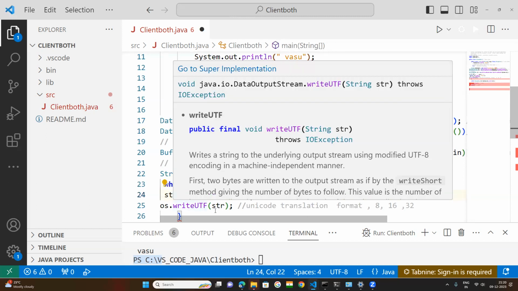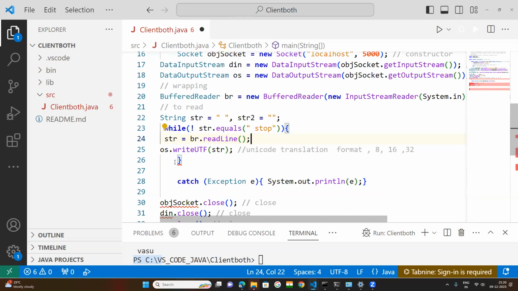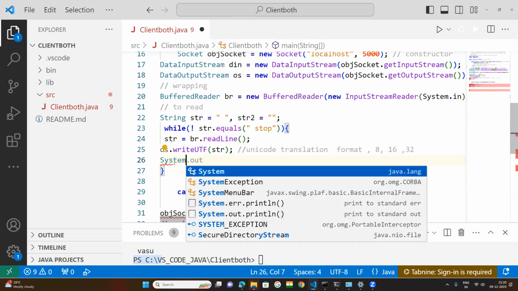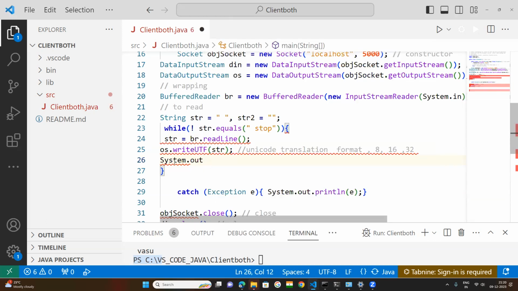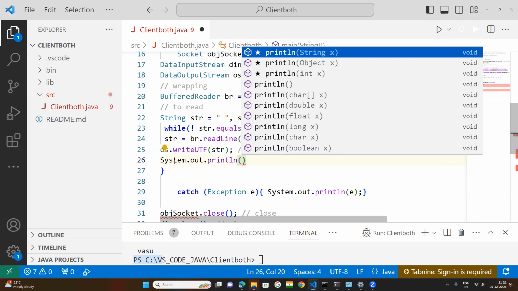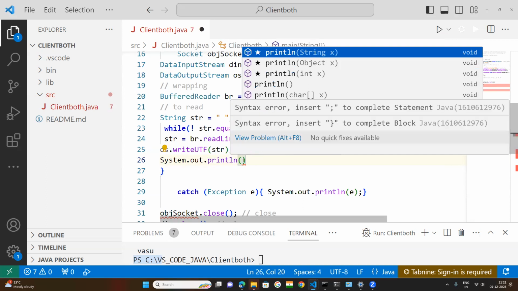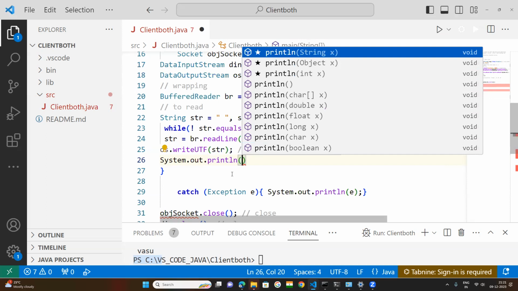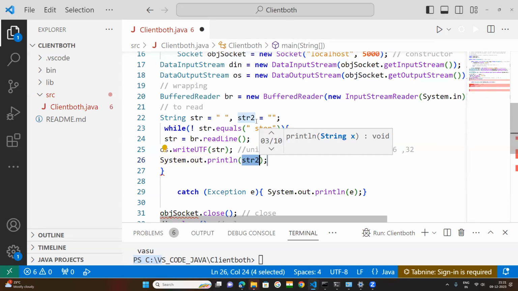Now here I'm writing System.out.println. Println means we want to get the printout. What are we getting as the printout? Whenever this client is receiving anything, that will be printed here. Client is receiving from where? From the server. So that is to be stored where? In the str2 string, this string.